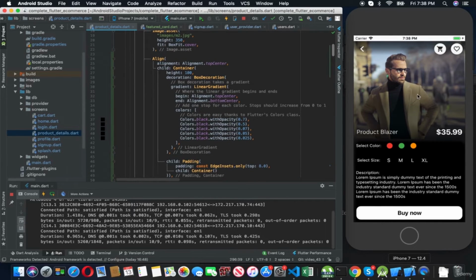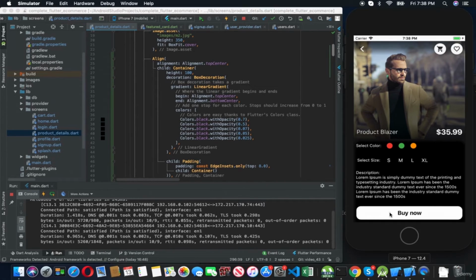But here we have our image, the price, the colors. So the idea here is that on the admin side, when we set the colors, they are going to be displayed like this for the user, and the sizes are going to be displayed like that. Then we have the description, the buy now button, the add to cart button, and a button to add this to our wish list. So this is all I did. This is all of the changes I've done.